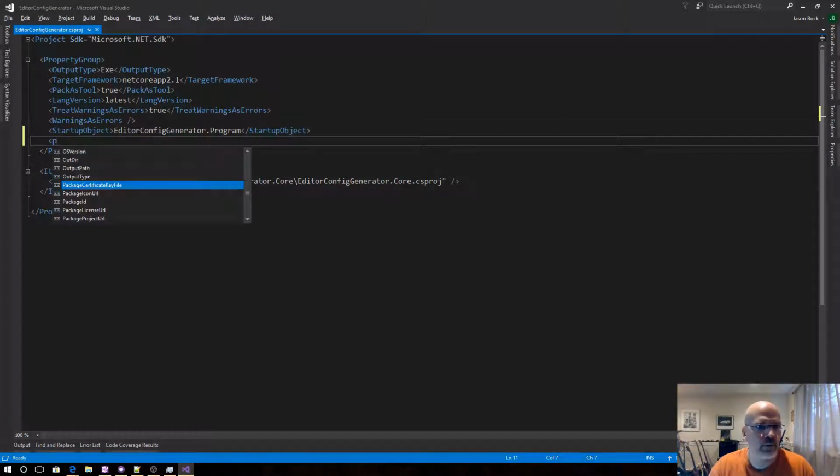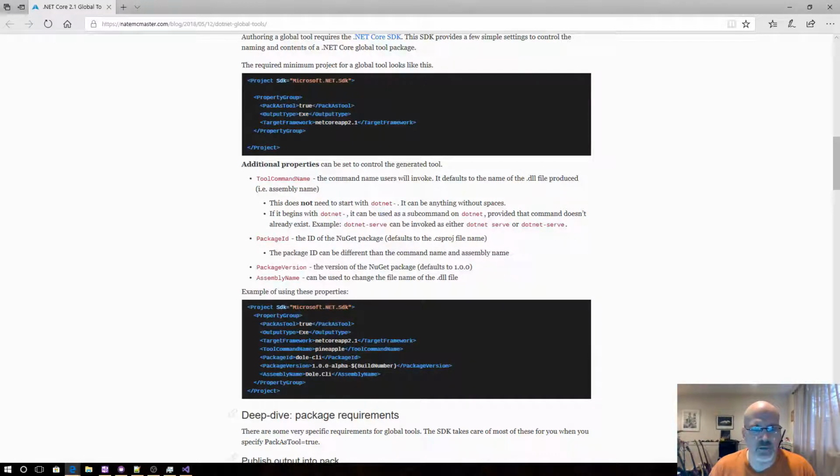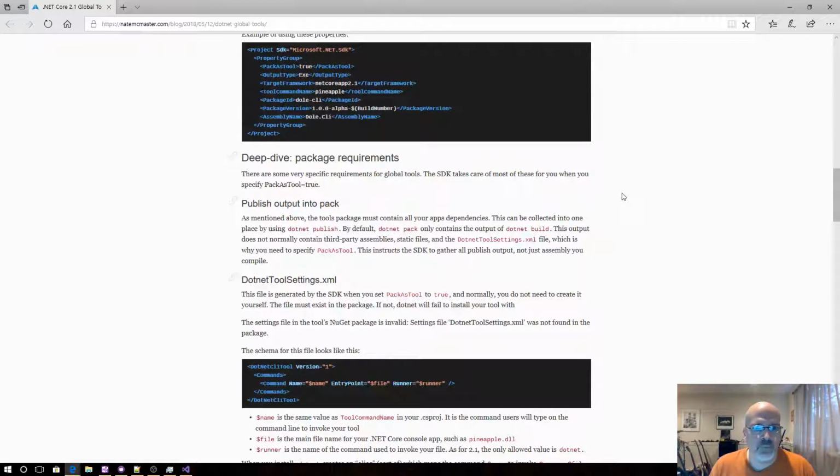Let's make a version. Package version 0.1.0. This is the first release, so we'll just do that for now. No semantic versioning, maybe not. We'll leave it at that. Assembly name can be used to change the file name of the DLL. No, we're not going to do that. So I think all we needed were those.